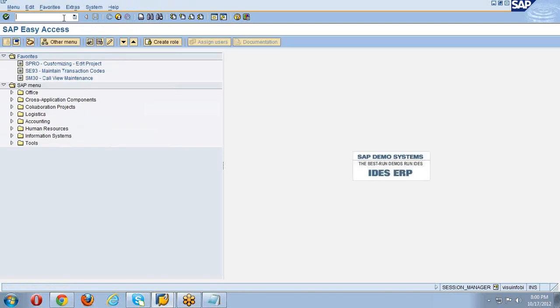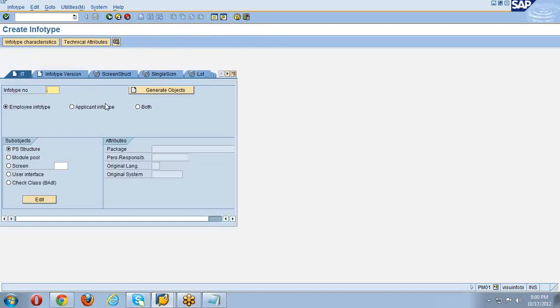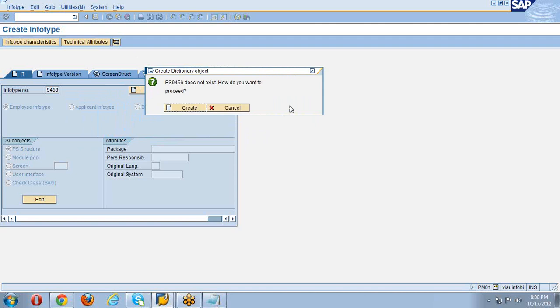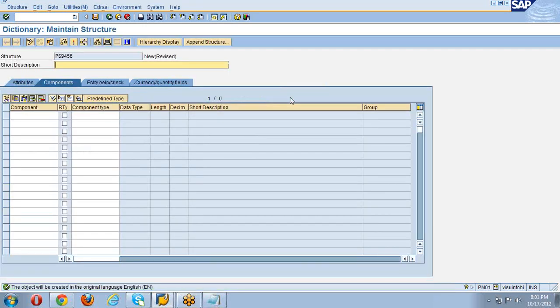So now you can directly go to PM01 and write down the info type number, and now click on generate objects. What are you trying to create? Create new objects. Click on generate objects, and what does it say? PS9456 does not exist. So what is this? We discussed earlier. PS9456 is the name of the structure for the info type number 9456. Okay, you need to please remember the structure always prefixes with PS, PS9456. Just click on create. Now we are moving ahead to create a structure.